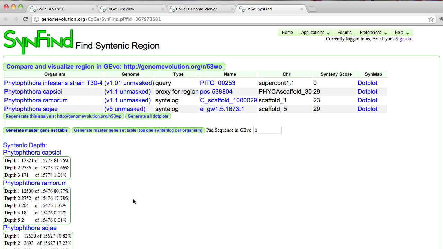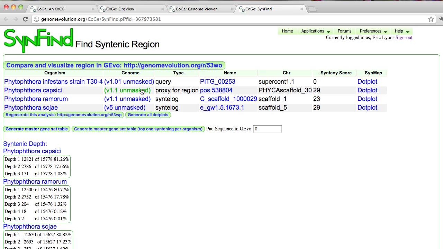In this case, the results came back really quickly, and that's because these large whole genome analyses had already been done and all the results cached. At the top, we have all the syntenic regions to our particular query gene. Our query gene was PITG00253, and it is syntenic to a region in Capsici. We did not find an actual gene at that position that's syntenic to it, so instead we get a proxy for that region. We found the region, but not necessarily the gene. The gene's no longer present there. But we did find syntenic genes, syntologs, in Remorum and Sojae.